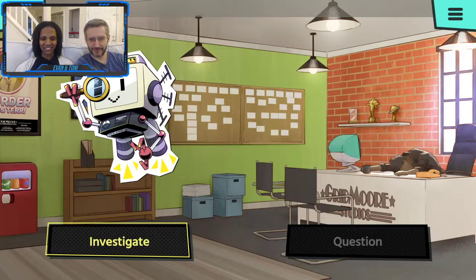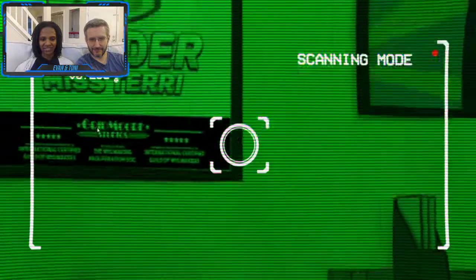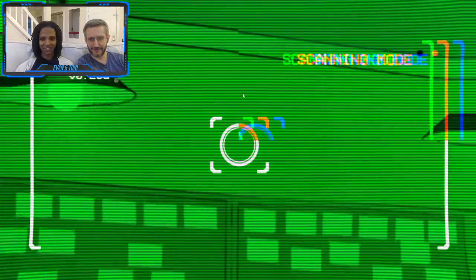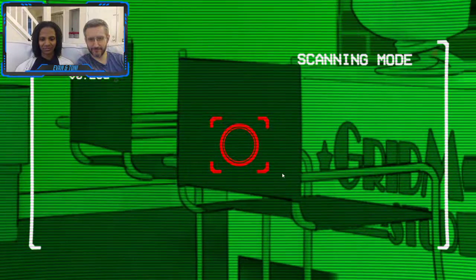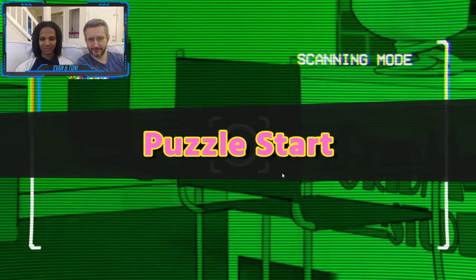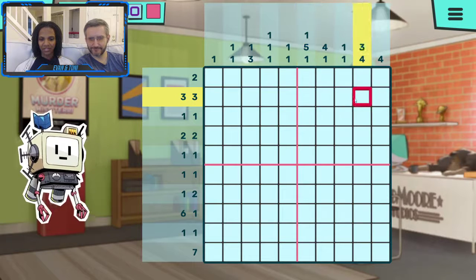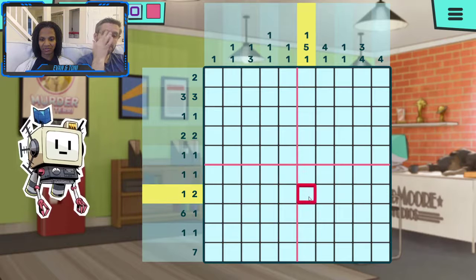Okay, this is kind of where we left off. Let's go ahead and investigate. Alright, let's see if we have anything highlighted. Go check the body. Move over. I'm just going up and down. This is good. Ooh, a puzzle! Okay, let's see if there's any 5 space.